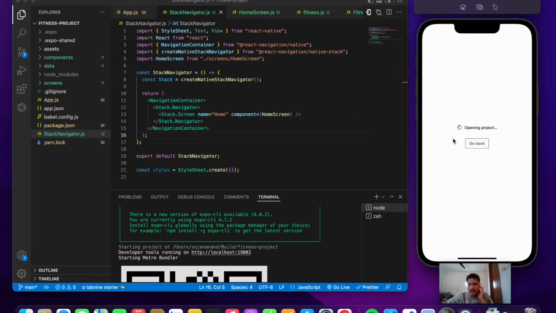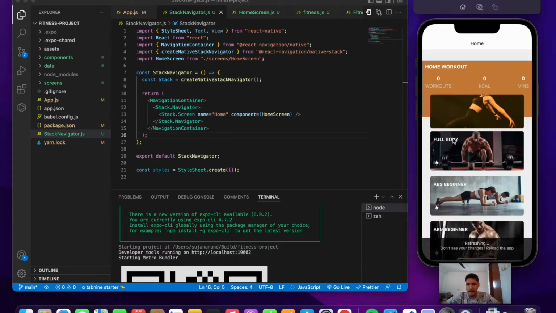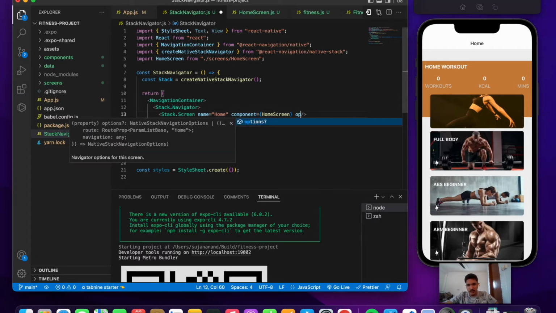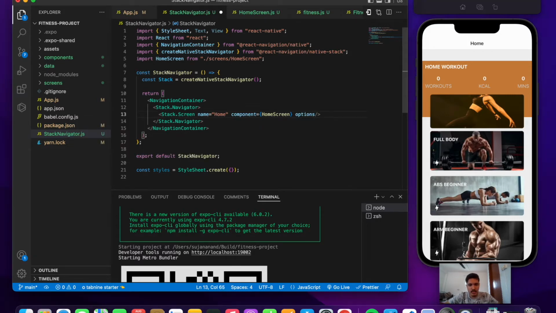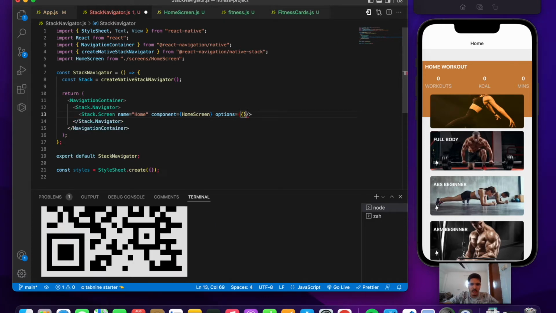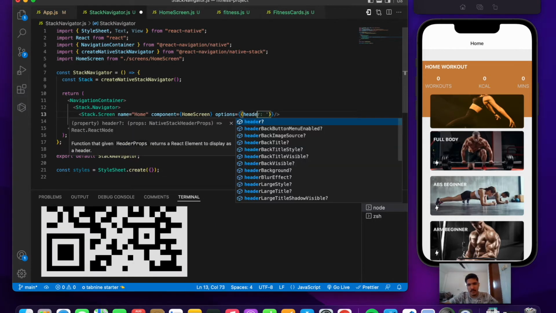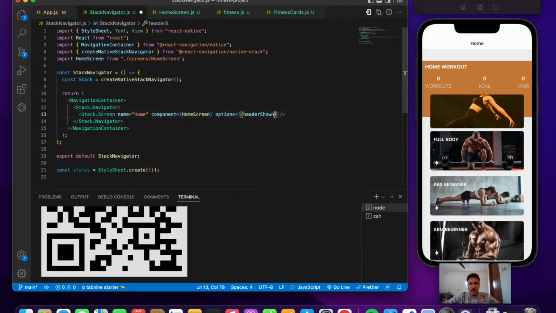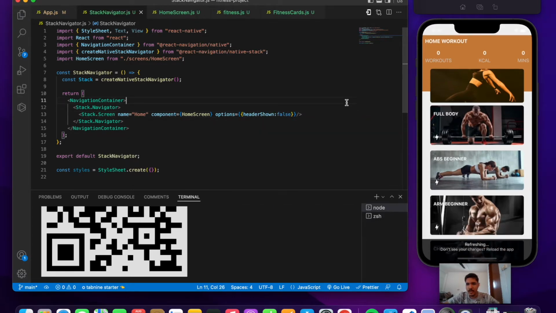Okay, yeah, now we are able to see the home screen. I don't know what went wrong previously. So as you can see, we can see the title which says home, and we do not want that. All right, so to remove that, we will provide some options in our Stack.Screen. So let's write options and let us give headerShown, and we are going to set it to be false. So save the file. That should pretty much go.